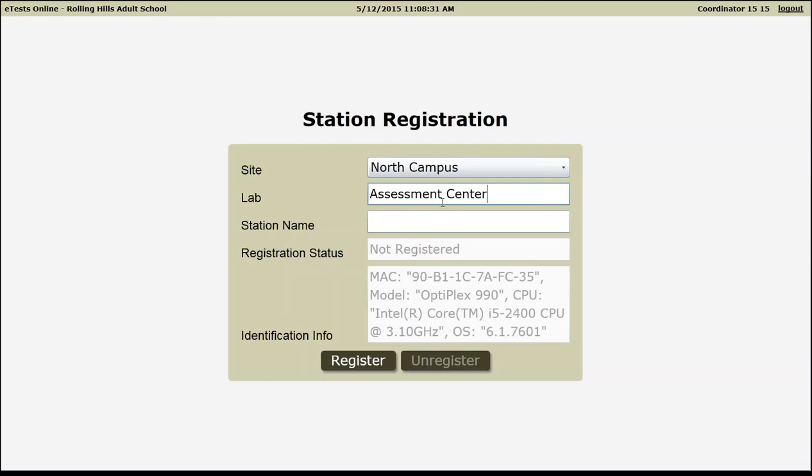Now, this may be a name and/or a number of a room or building. The last field is for station name. This information is also provided by the agency. This may be a name and/or number to identify the computer's position in the room or building at the site location. Okay.